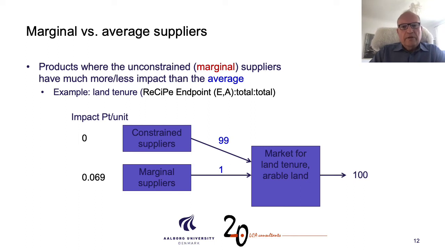And the market we're looking at is the market for land tenure of arable land. The constrained suppliers are those that have land that's already in use, while the unconstrained suppliers, the marginal suppliers, are the intensification and clear cutting, what we normally call indirect land use change. And this is also the cause for the very big difference in impacts. The land already in use have no indirect land use change impacts.